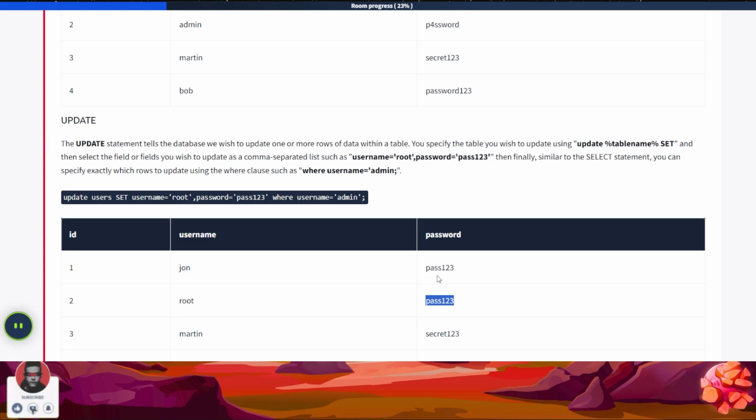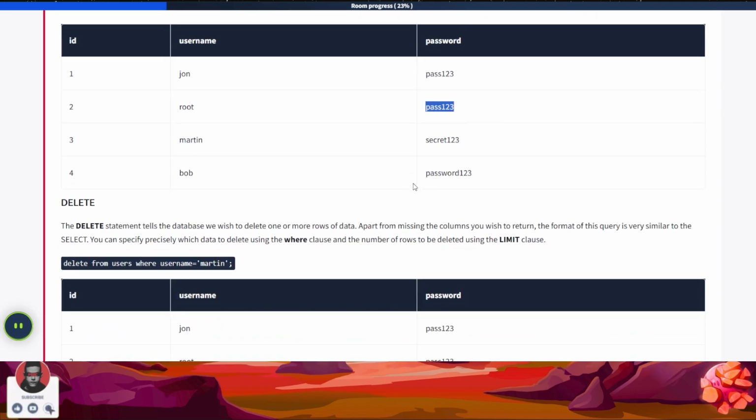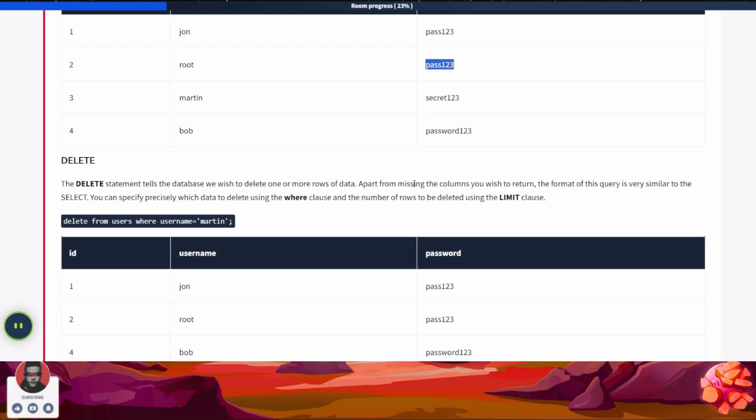Update users set username equal root, comma, password equals pass123, where username equals admin. So it is quite simple. We can just edit username and password. Delete from user where username is equal to Martin.